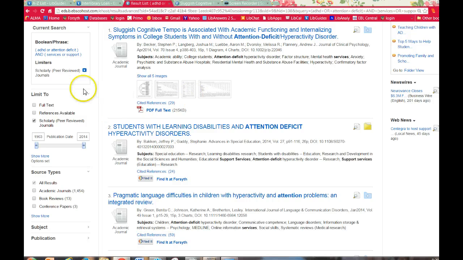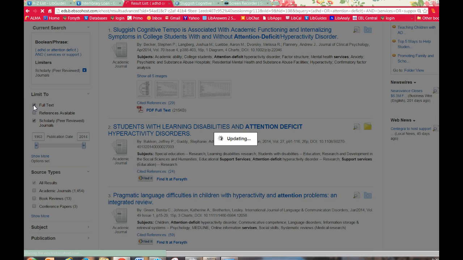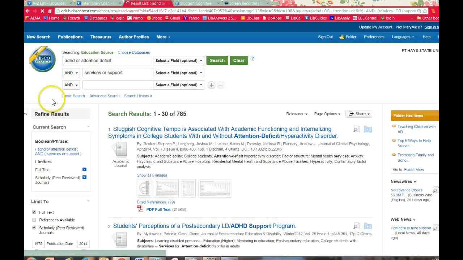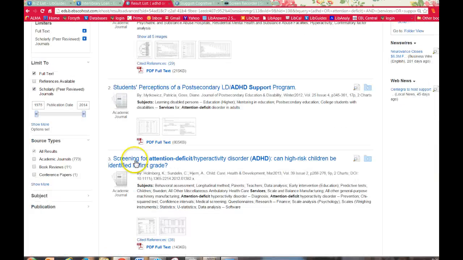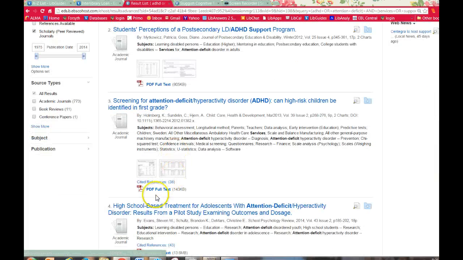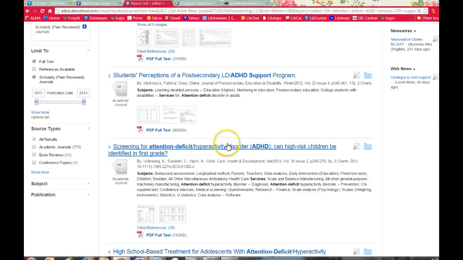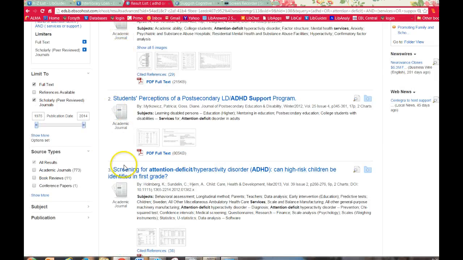If you don't want to mess with that, you can limit your search to full text. And I'm also limiting to scholarly, peer-reviewed articles. So just be aware that if you do that, you may be missing out on some articles, so you can always take that off if you're not finding enough. But now everything has a link to the full article, and everything is coming from an academic journal.